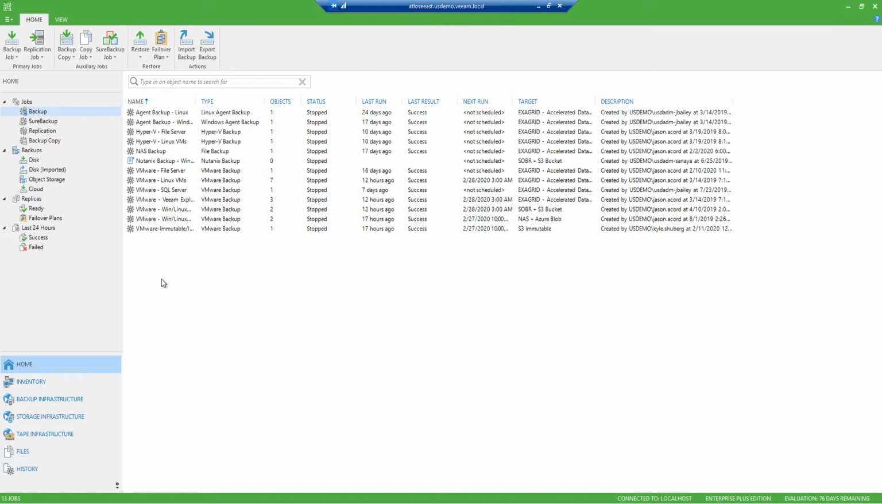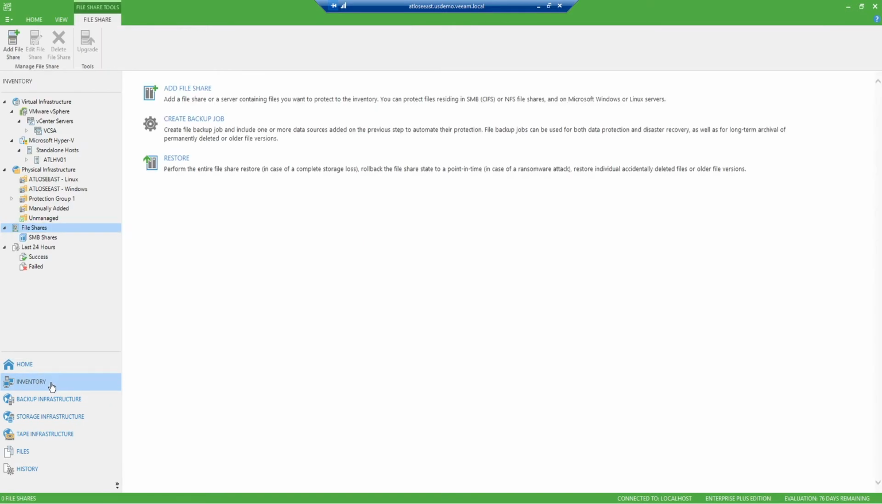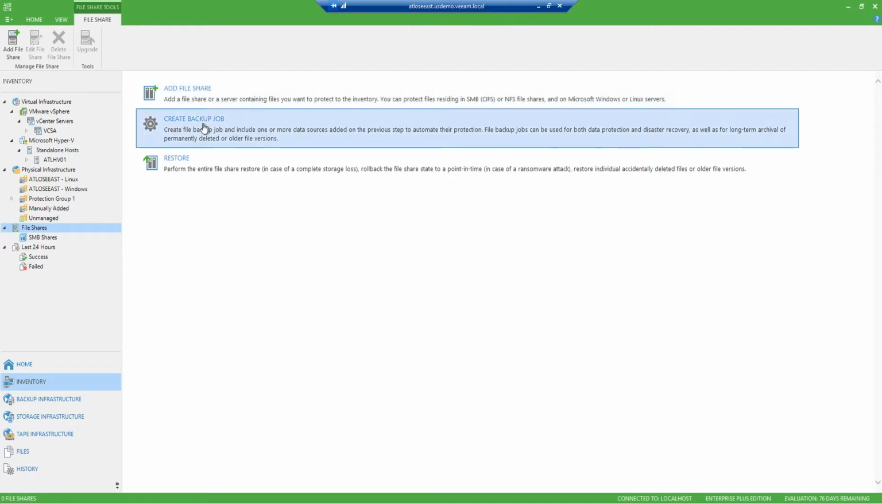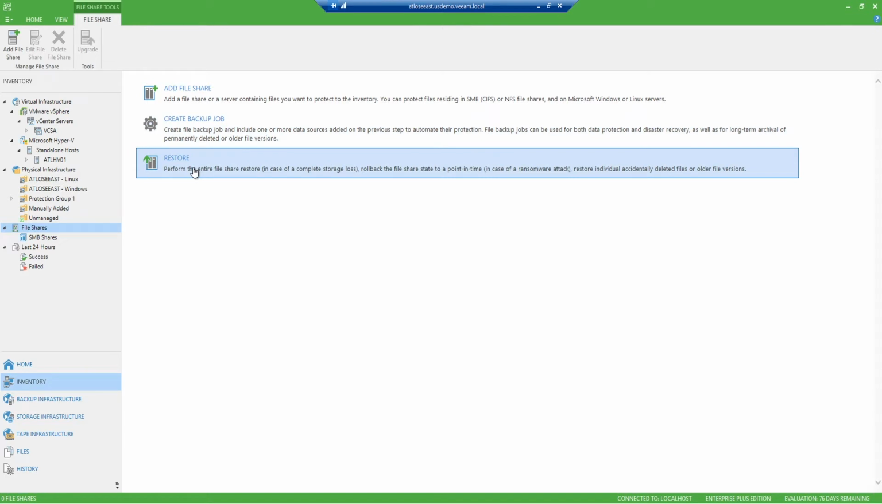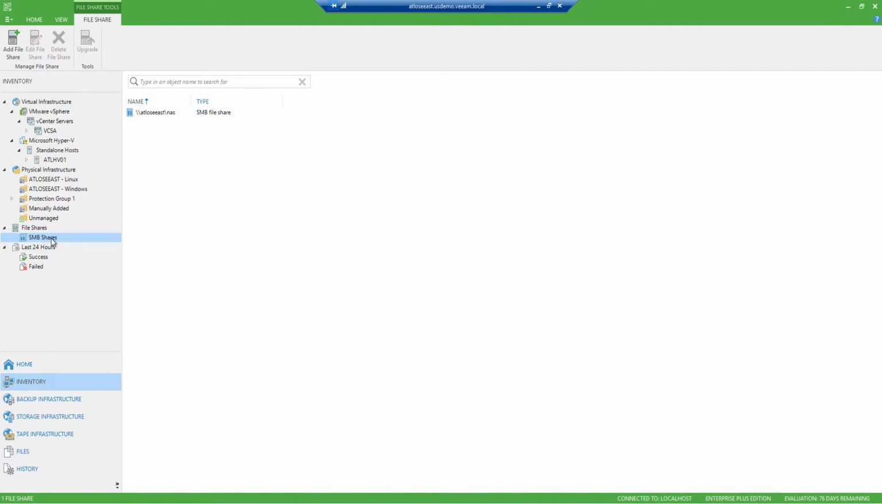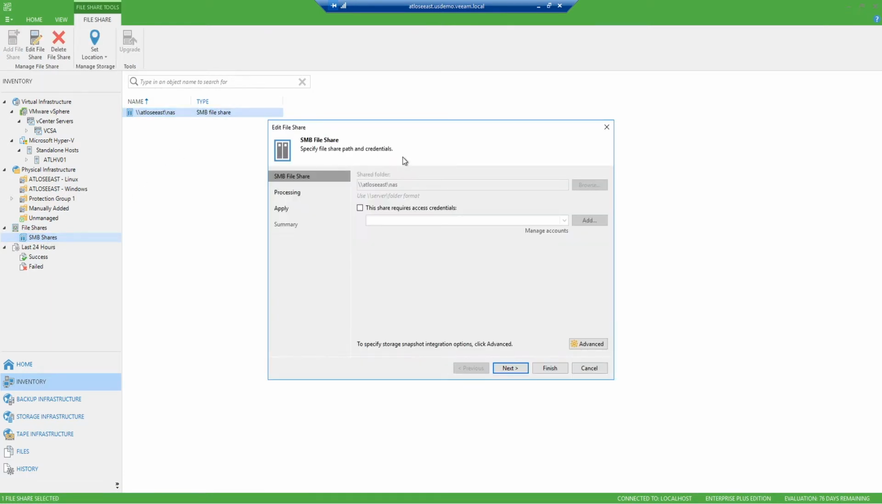If we navigate to the inventory pane here on the lower left-hand side, we'll see the file shares option where we can either A, add a file share, B, create a backup job of those file shares, or C, restore data, files, and folders from those backup files. Now we already have one created, a share that is, and that's going to be an SMB. And if I drill into the properties, we can see its location, any credentials if they were needed, as well as how we're going to process that data.